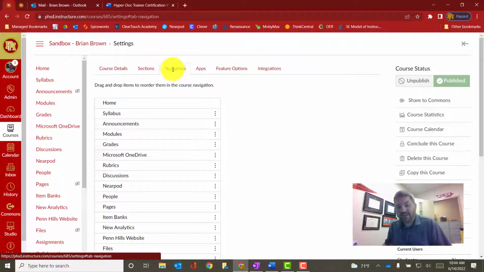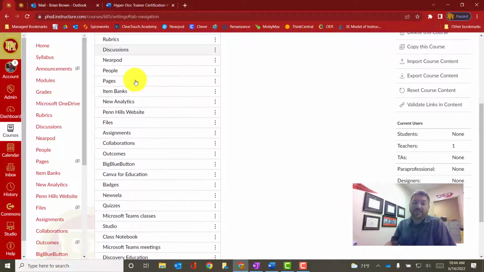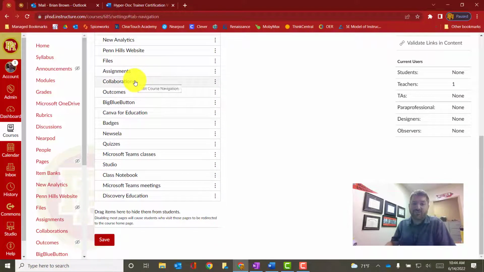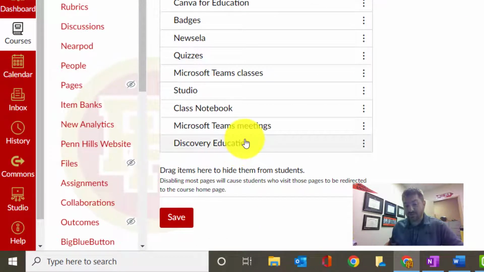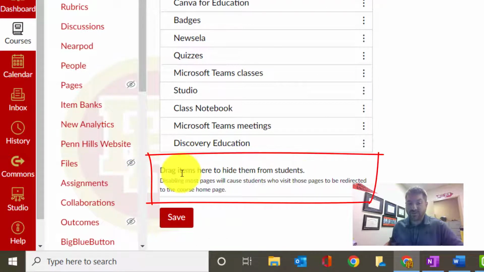If we click on navigation, you're going to see a long list of items here that students have direct access to. Just because I remove something doesn't mean that I can't use that tool in my class. It just means that the student can't access it directly without either going through modules or a Canvas page. So what we're going to do now is drag the ones that we're not using down to this area where it says items are hidden from students.